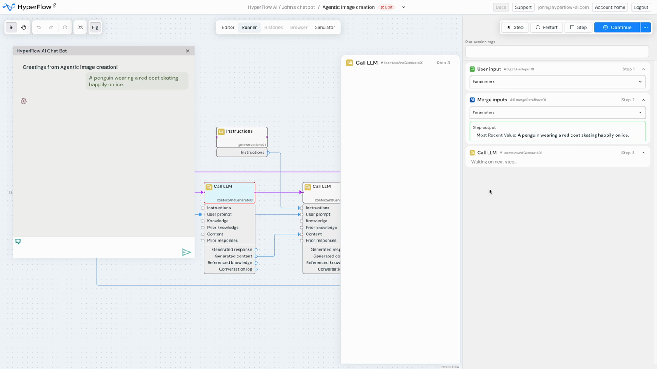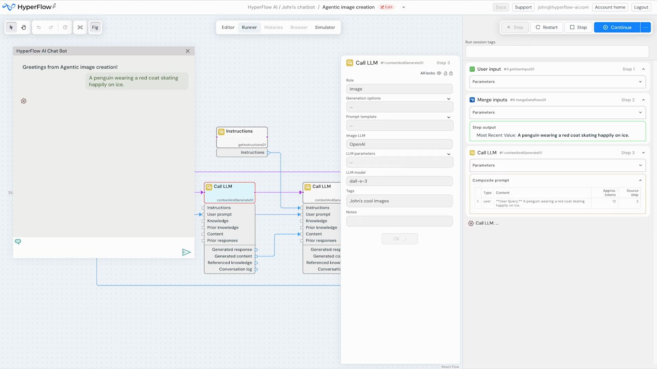We can see here the output of the merge inputs node is the most recent data it has seen, in this case, the user's initial request. We'll check this again next time round. I'll press step this time and the image generation request will be sent to DALL-E 3, which usually takes about 10 to 15 seconds to generate an image.